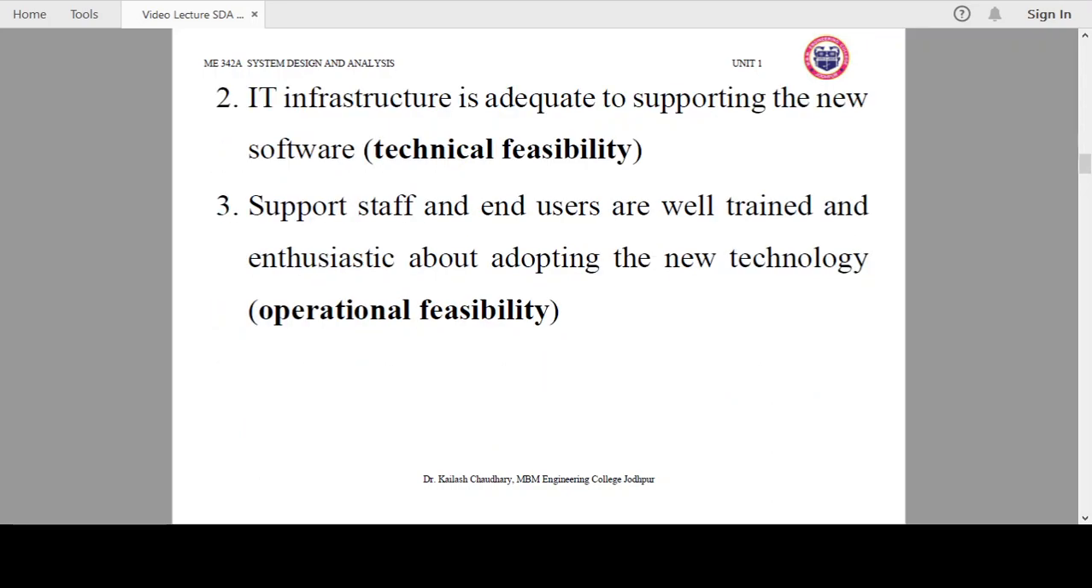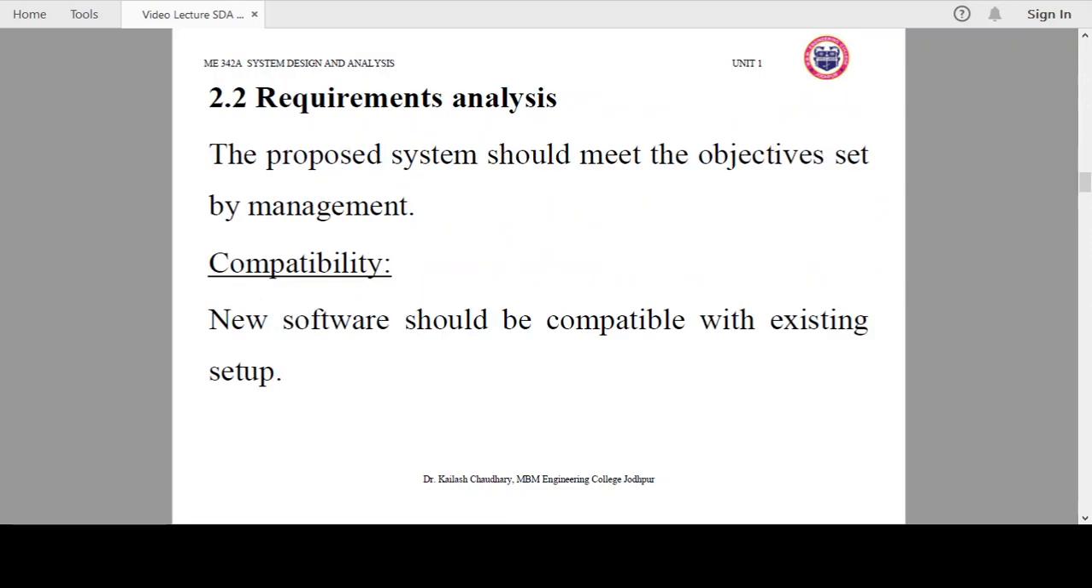The IT infrastructure is adequate to support the new software, that makes sure about the technical feasibility. The support staff and end users are well trained and enthusiastic about adopting the new technology. So this is our operational feasibility. We have to do a feasibility study first to get an idea of the existing system. So it is economically feasible, technically feasible, and operationally feasible. Then we move forward to design this system.